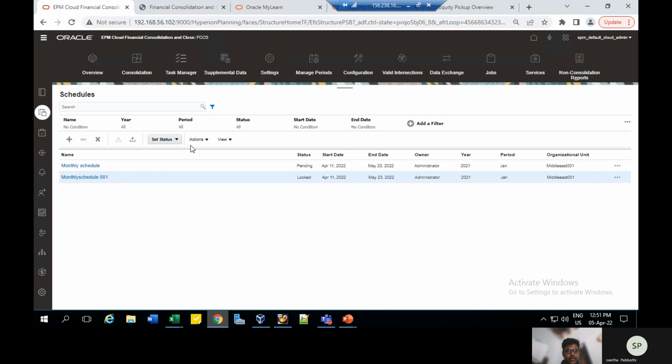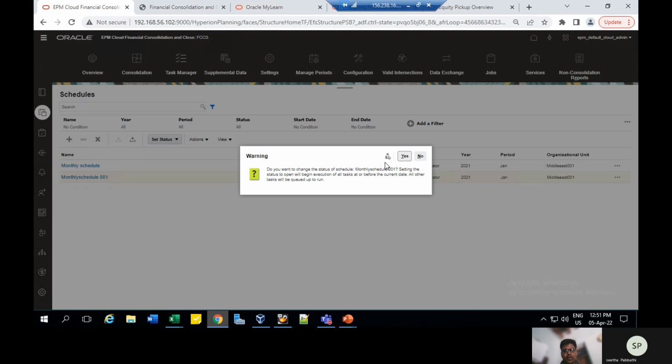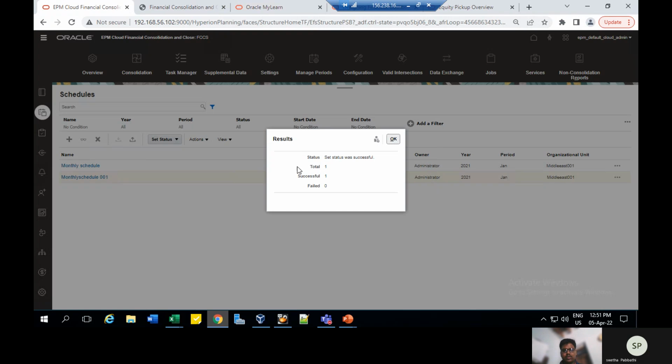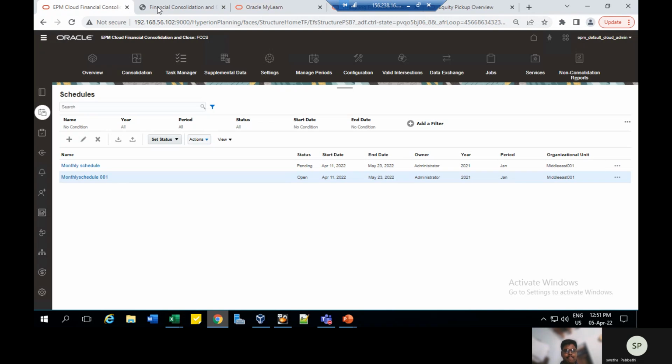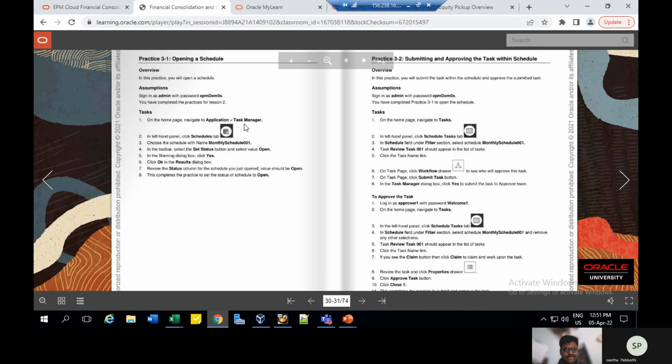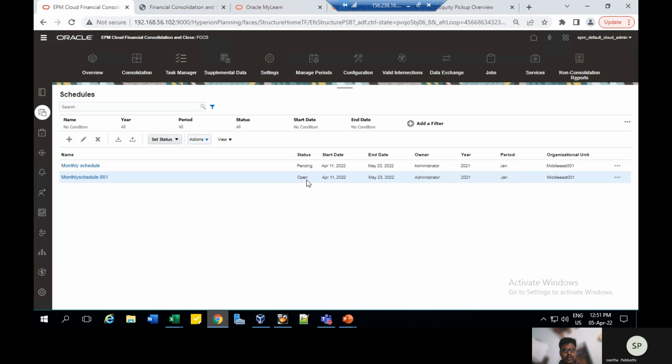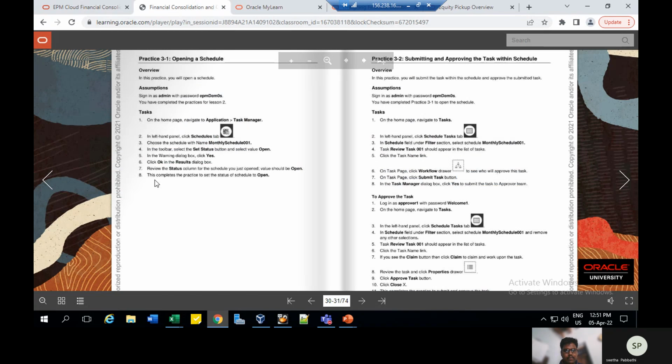Here you can see the set status. We need to click on open. So the pop-up needs to open. So you click on S. So result is successful. So click on OK. Review the status here. You can see the open status is open. So it completes the practice of how to open the schedule.